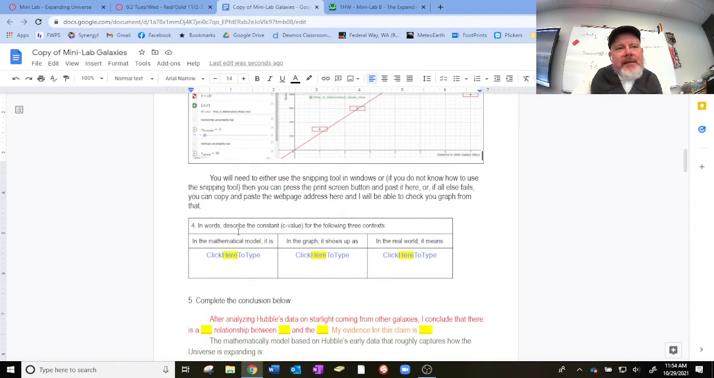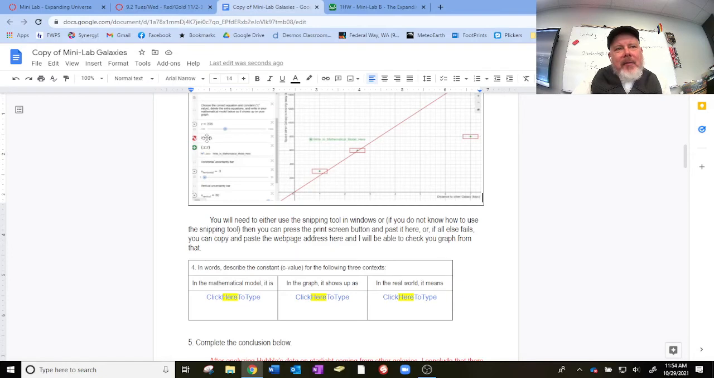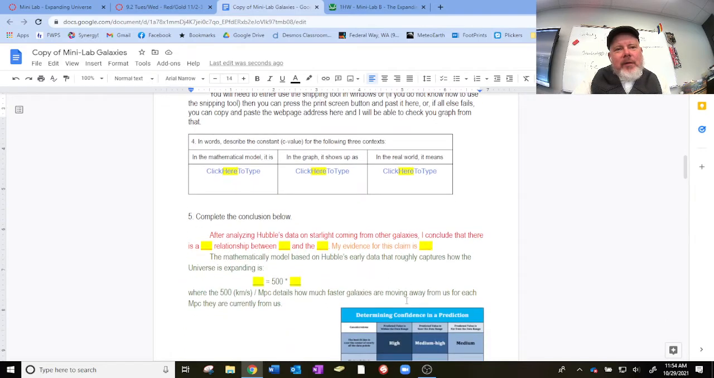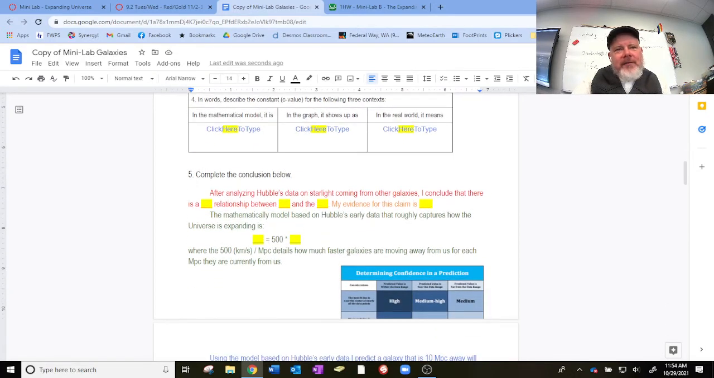From there, it says in words, describe what the C value means. What's the mathematical model? Your mathematical model, remember, is in this case, S equals C, which is constant, times D. On the graph, it shows up as, and in the real world, what does it mean? Then for the conclusion, I just want you guys to fill in the blanks.